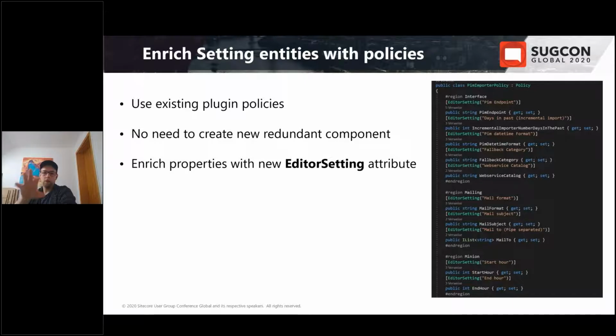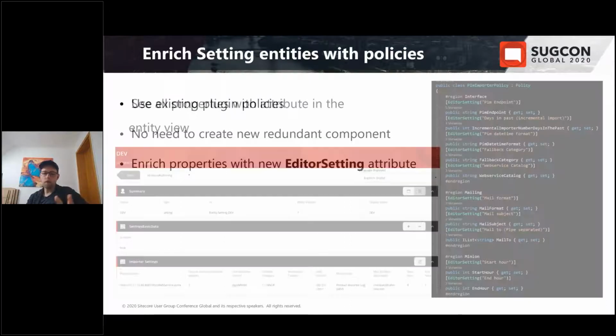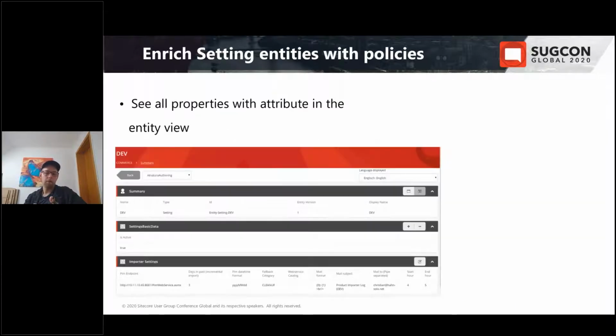So once you have decided you want to have a policy participating in that settings application, you just create these attributes on your properties. Of course, there are 2 or 3 steps more, but for now, you just add these attributes. And you will see that the settings entity has a new accordion, in this case, importer settings, with all the properties you previously added the attribute to.